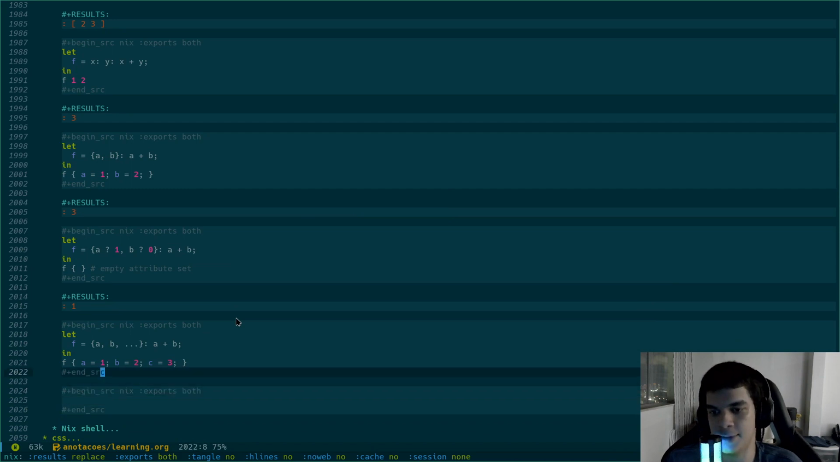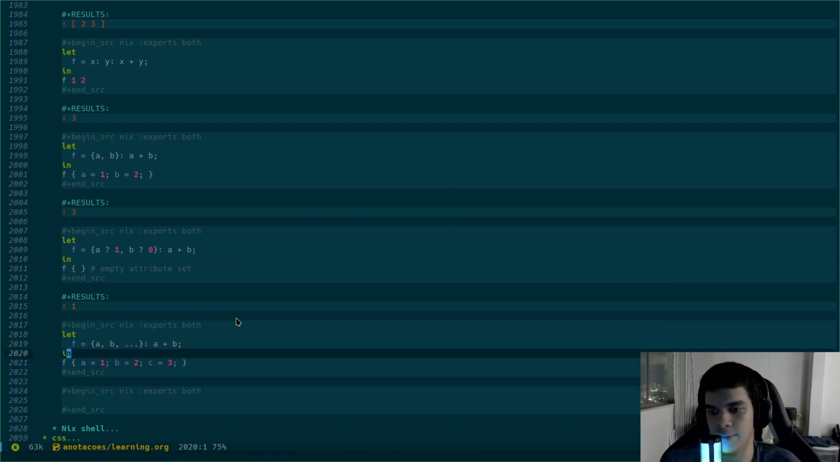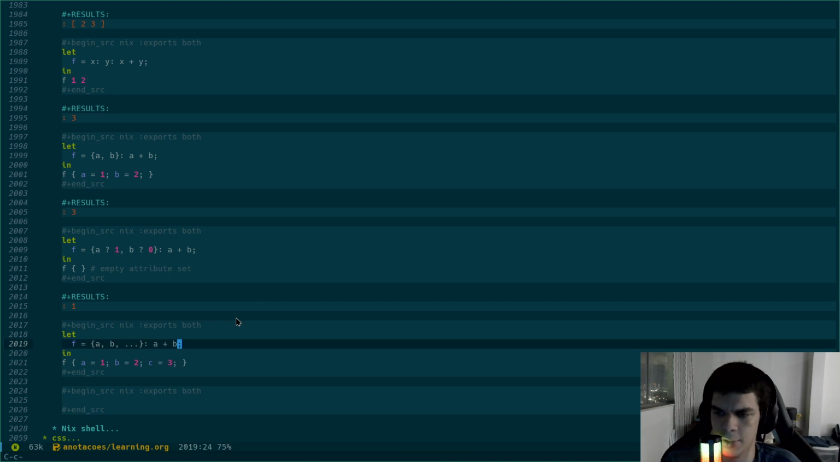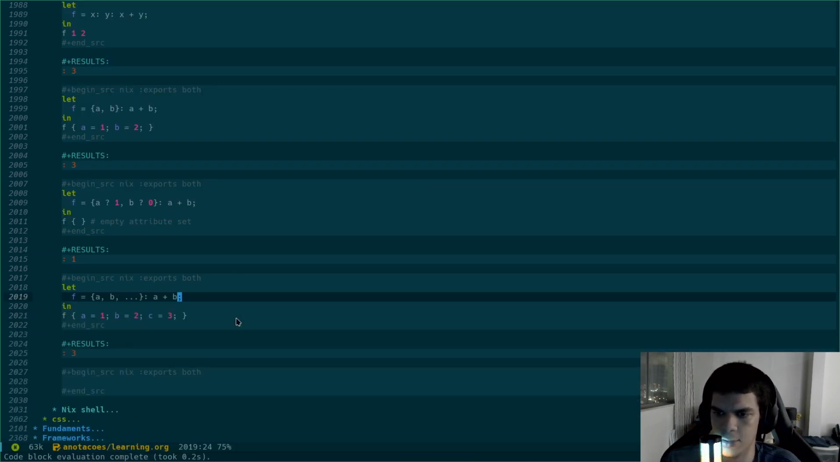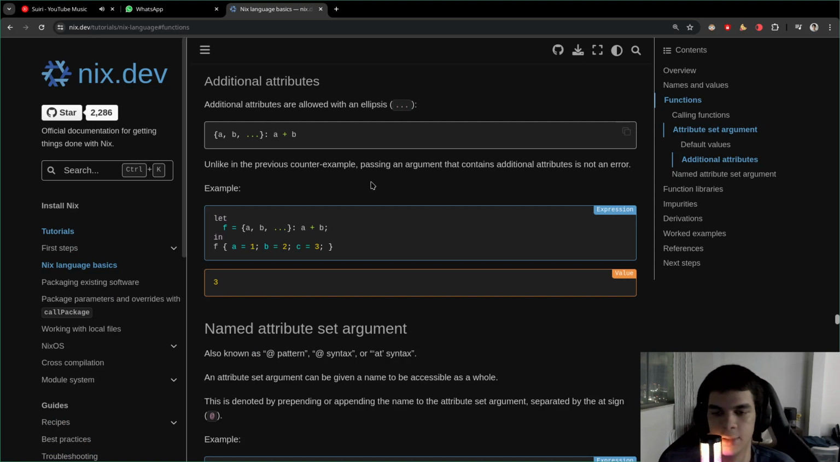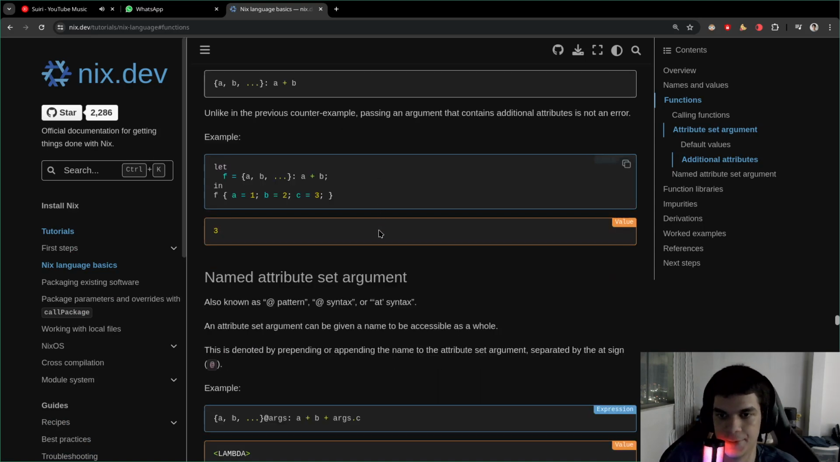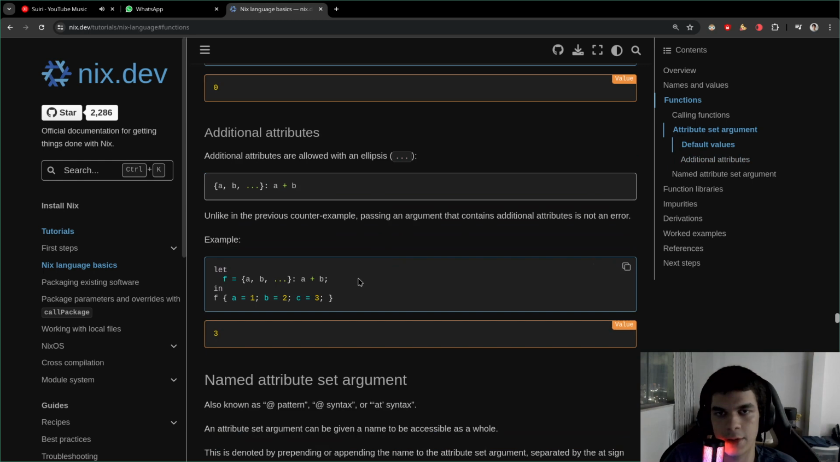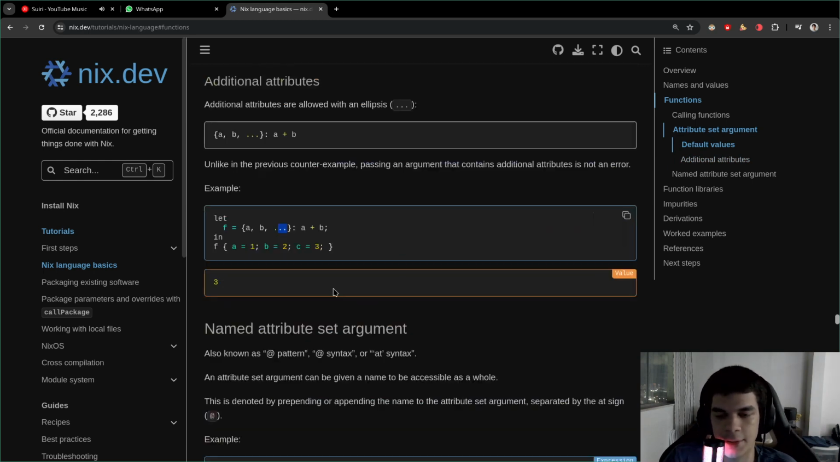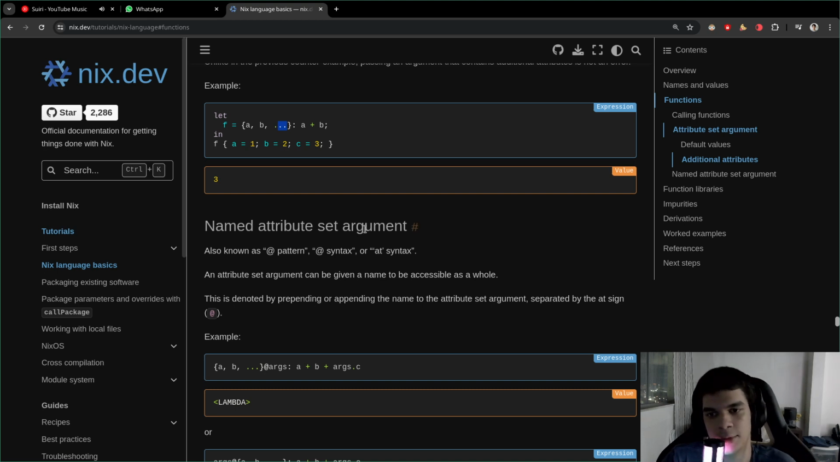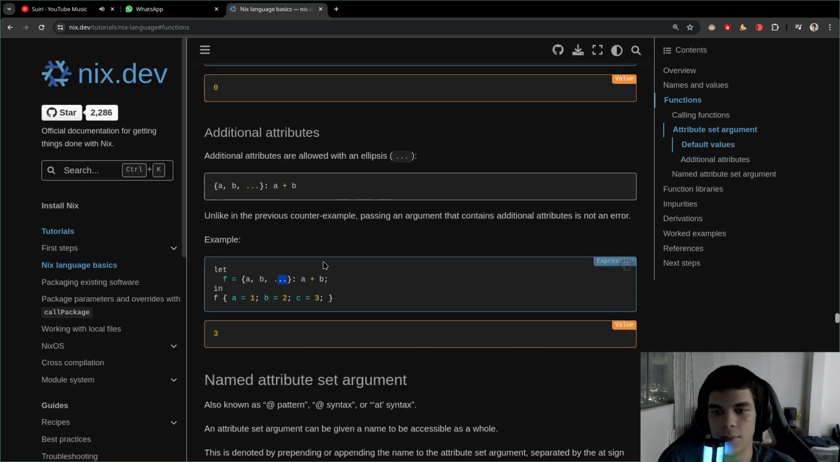Given the ellipsis, I'm returning 3, right? Here it keeps returning 3 and not adding the additional arguments. So how can I access these additional arguments and add this to the content of the return? I don't know.